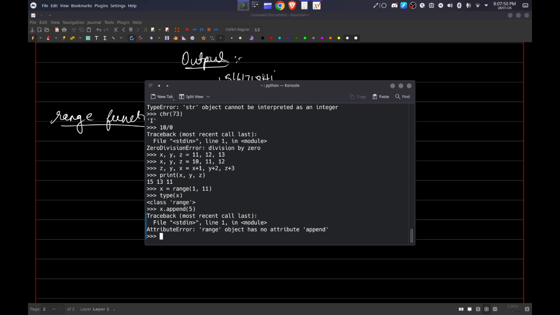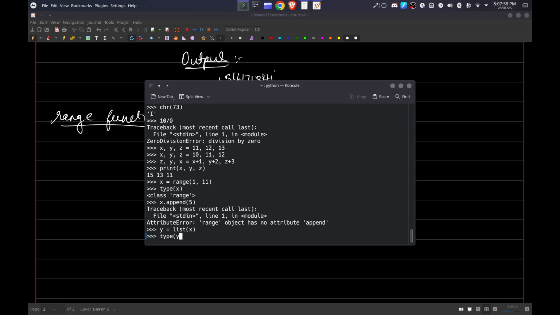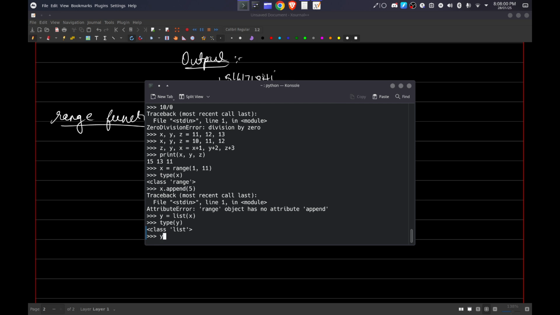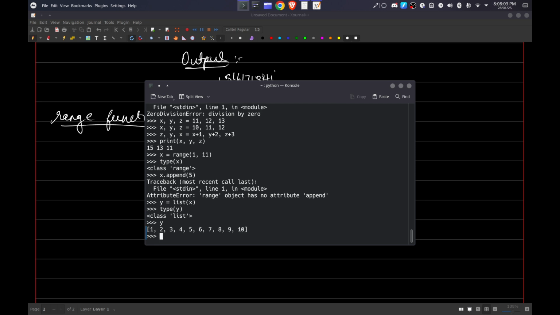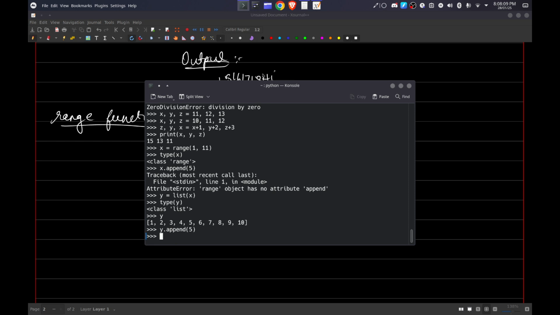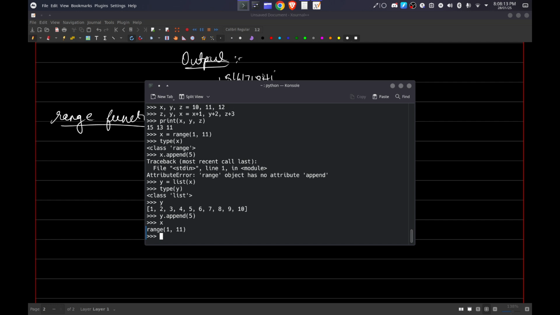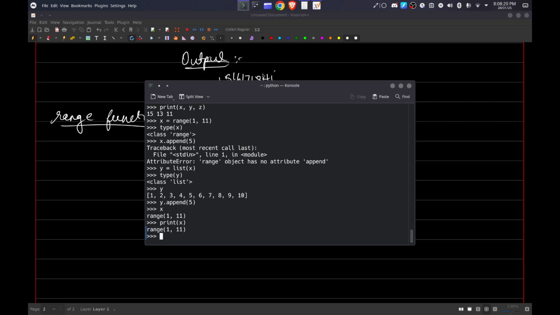If you do y is equal to list of x, making it into a list, and then print type of y, that's going to be a list. Sure, y is a list, and now I can do y dot append 5 easily. There is no problem. If I try to print x, what will happen? It's a range. See, it just prints range(1, 11).